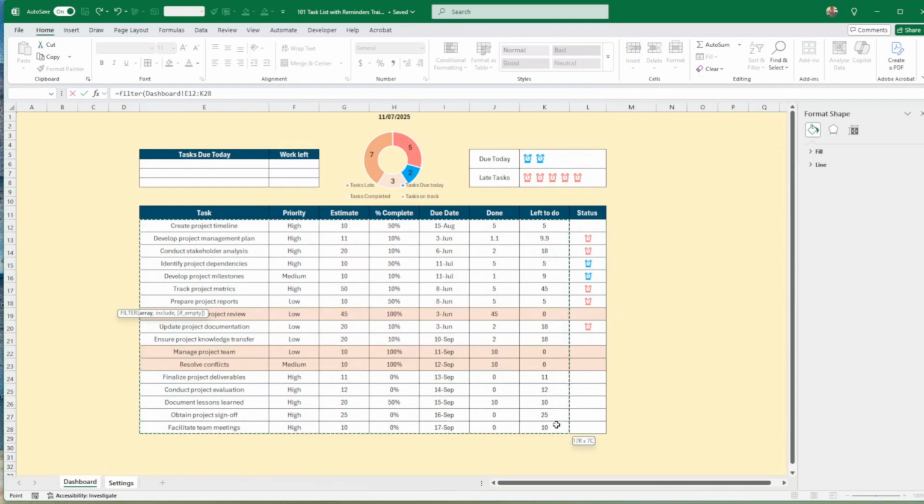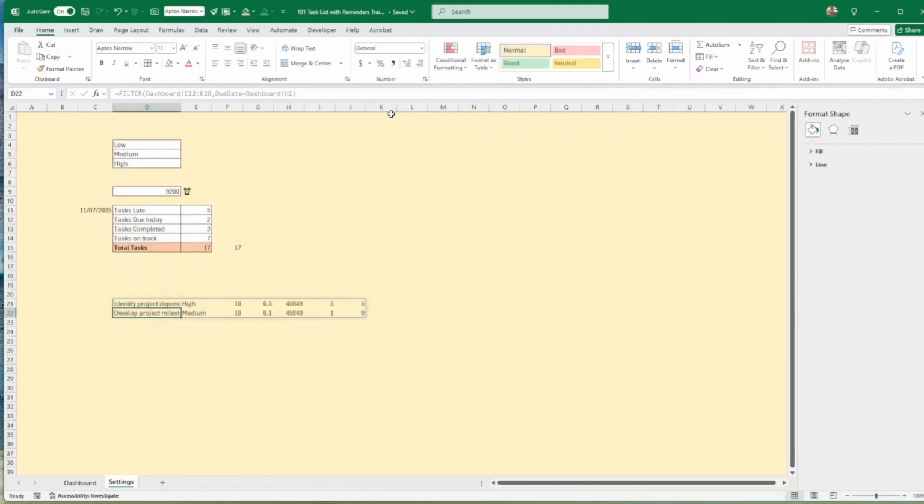Left to do, yes, because I want left to do. So you select all this. And what is the condition? The condition is the due date here is equal to today. Now, does this work? That's going to be a miracle. It does work.